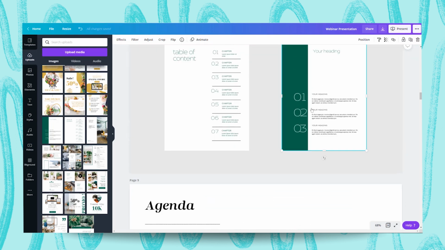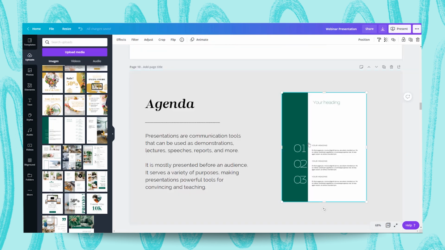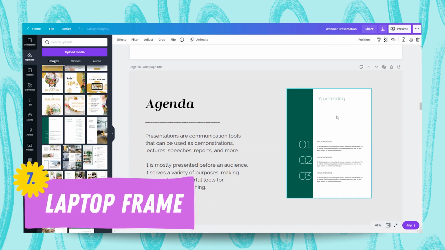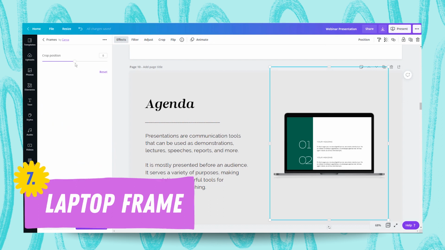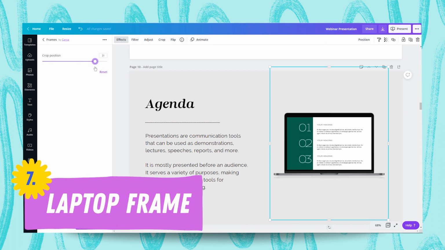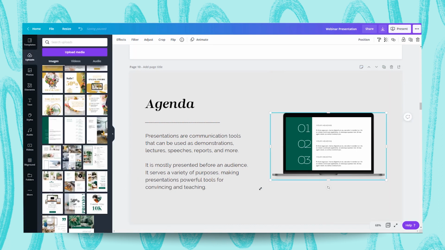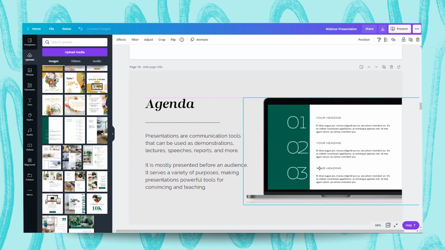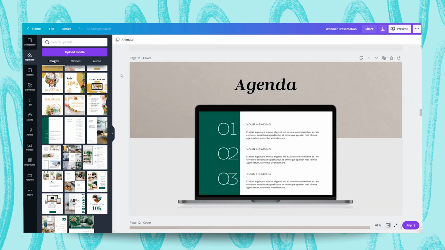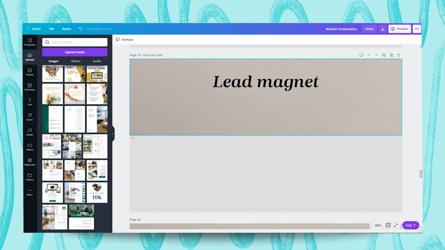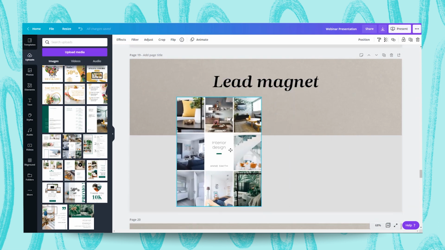The same with my second screenshot. I select it, and this time I will apply the laptop frame effect. I click again and choose crop position and adjust it to show 3 main points on my page. Now I can move my laptop to the right, or I can copy and paste my laptop onto a new page in my presentation. This was one way of showing your PDF pages.